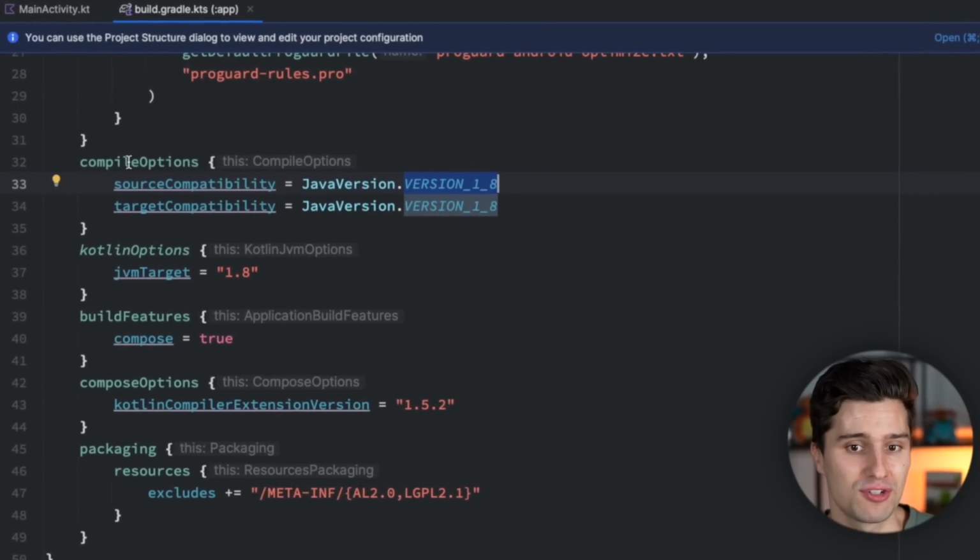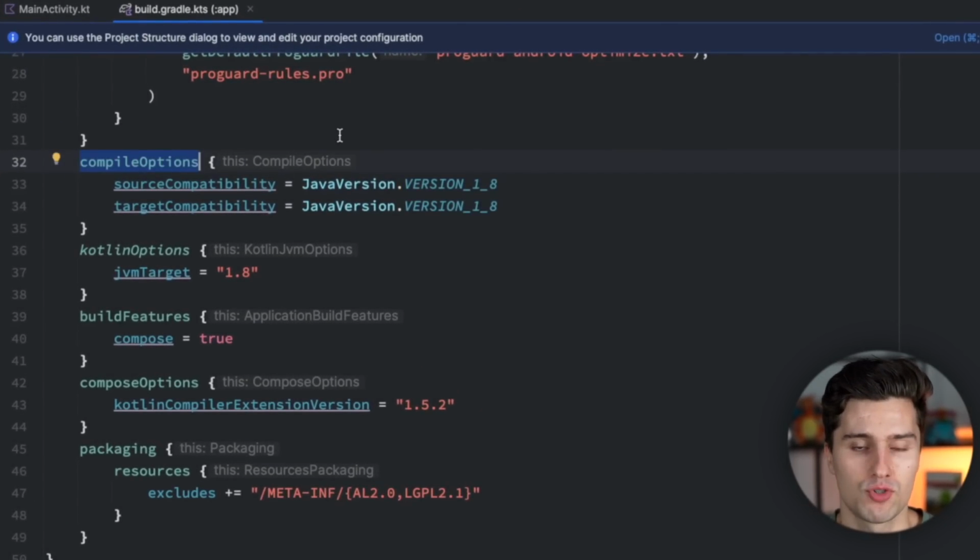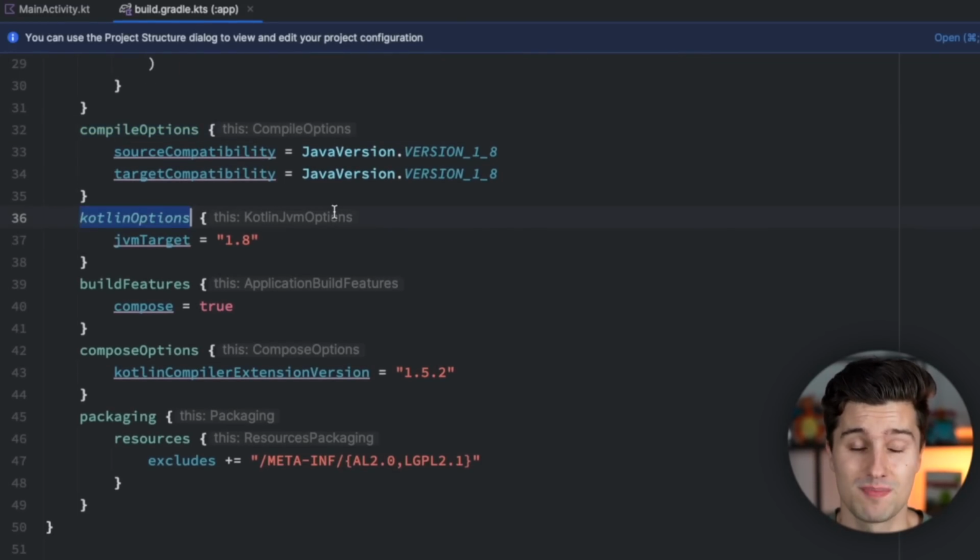So on the one hand, we have this compile options block. This compile options block really only specifies options for the Java compiler. On the other hand, these Kotlin options specify options for the Kotlin compiler. So if we have Kotlin code, and as you maybe know, in Android, we can mix Java and Kotlin code, which is why both these blocks may be needed.